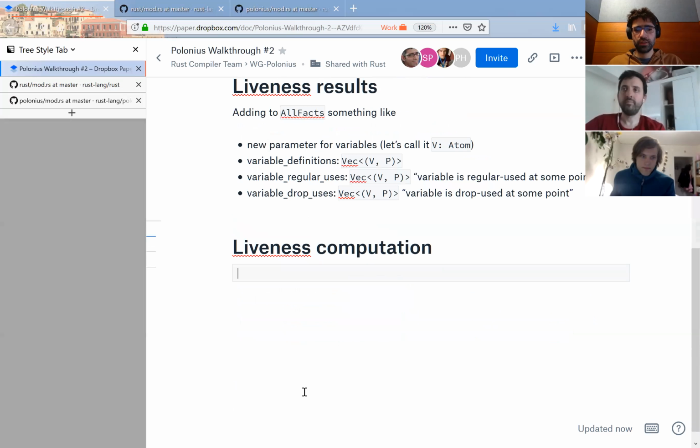there's going to be some rules that are going to say something like the variable is live. Let's say we have these variable regular uses, variable drop uses, and so on. And you might say anytime that a variable is regular used at a given point, then the variable is regular live. So that means on entry to that point, the value in that variable is going to get used.